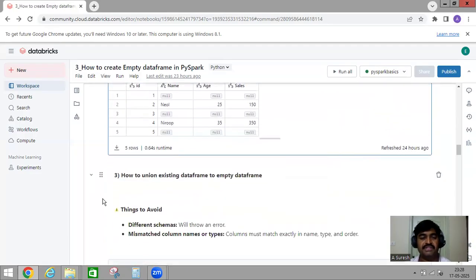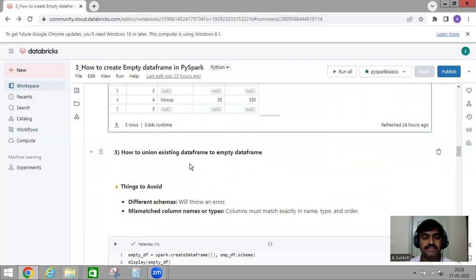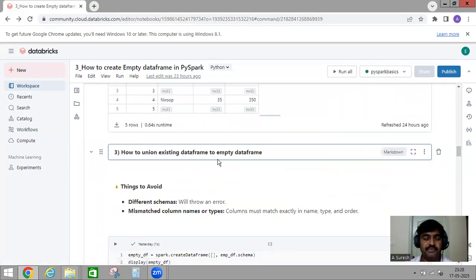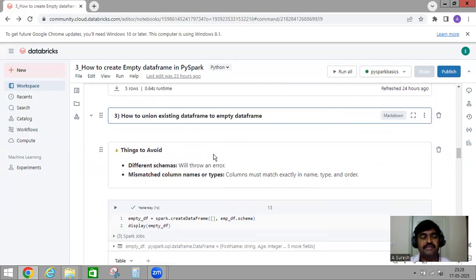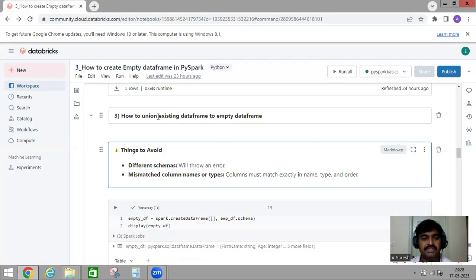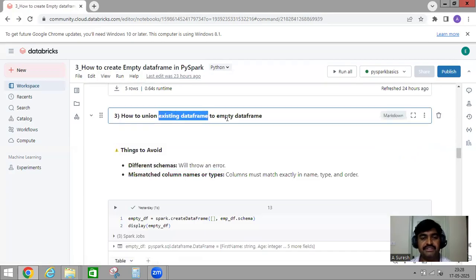Okay, so next we'll try how to union an existing data frame to an empty data frame. Before doing this, we have to keep in mind these two things. One is that different schemas will throw an error. That means here we have two data frames, one is the existing data frame and one more is the empty data frame. Both data frames should have the same schema.